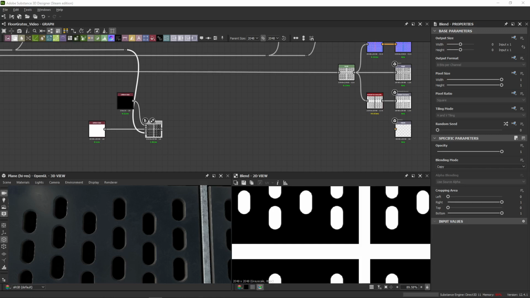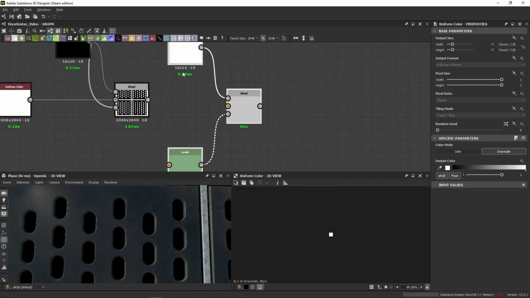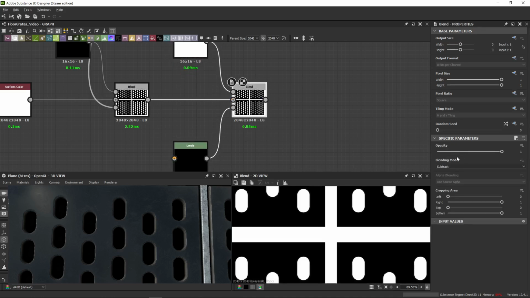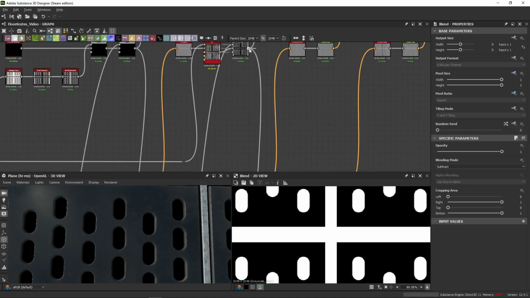Okay. So now that we subtracted that from the base metal, we're going to do another one of these guys here. We're all familiar with this. This one's set to subtract, because again, we're trying to subtract from the metal, because for this mask we're going to be using the dirt again. So let's go all the way up here. This guy.